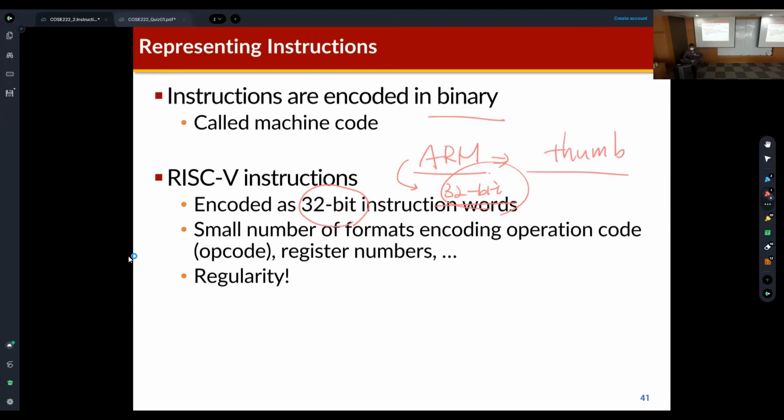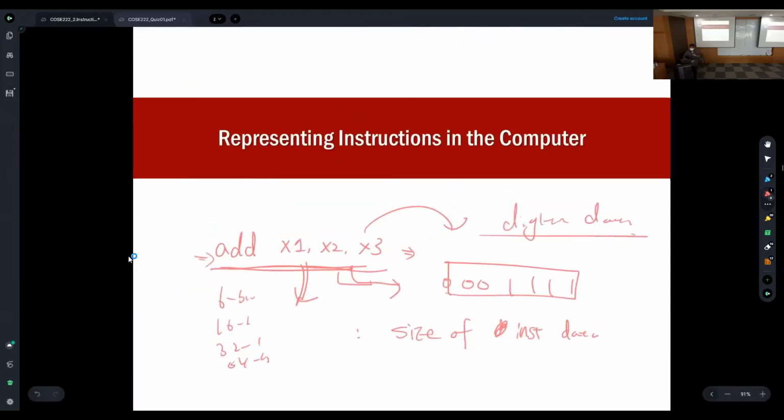Which means we decide the size of a single instruction, and we will use 32-bit data to represent this instruction. Then how can you represent this instruction? In order to represent this instruction, which information is required?